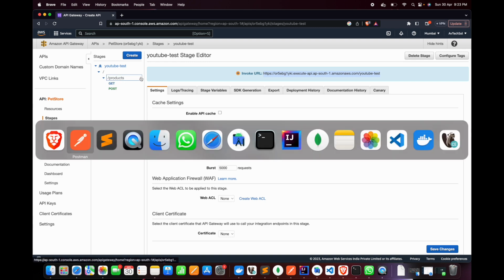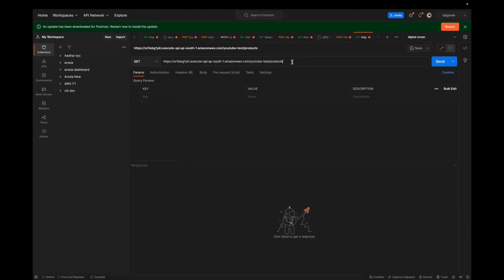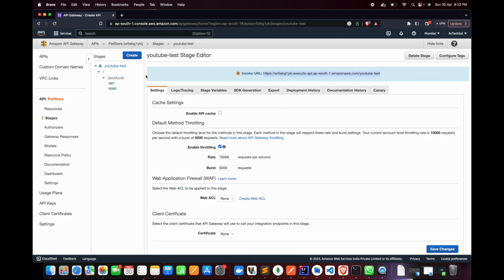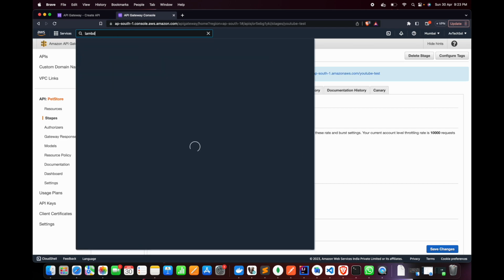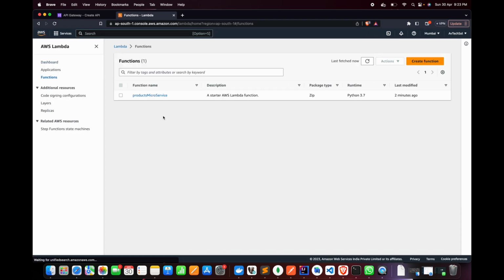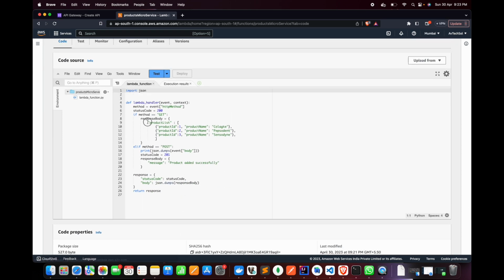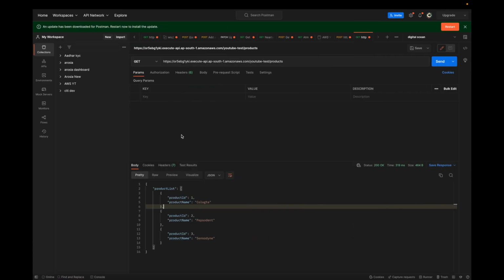If you see products, so we added products, and now if I hit send, I am getting the list of products that we returned from our Lambda function. If you go, let me create a duplicate tab, go search for Lambda, choose my Lambda function, and if you see here, we are returning exactly this list. So our get endpoint is working fine.